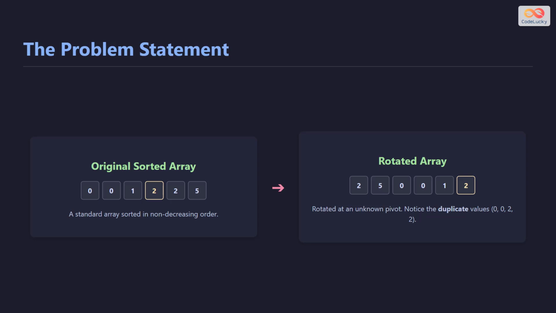Let's first understand the data structure. We start with an array sorted in ascending order. This array is then rotated at some unknown pivot index. For example, the sorted array 0, 0, 1, 2, 2, 5 might become 2, 5, 0, 0, 1, 2. Notice that unlike the standard version of this problem, we have duplicate values like 0 and 2.